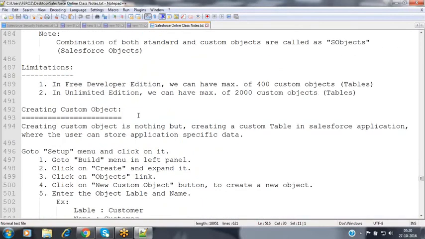So in the last session, we discussed how to create our own custom applications. While creating the custom applications, we discussed how we can use our own customized image as the logo, how to use those logos, and what the limitations of those custom applications are in the different editions.